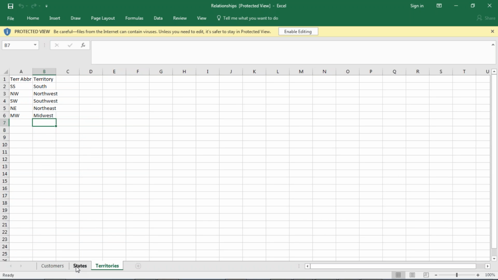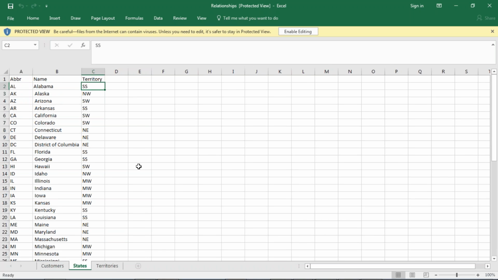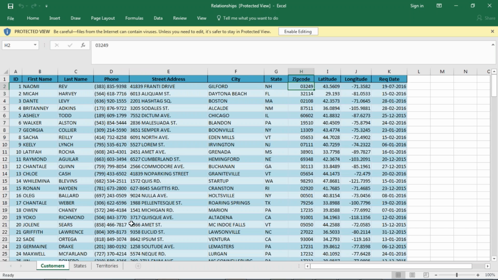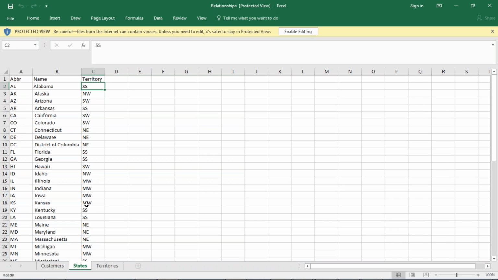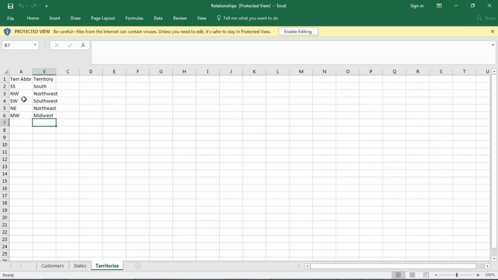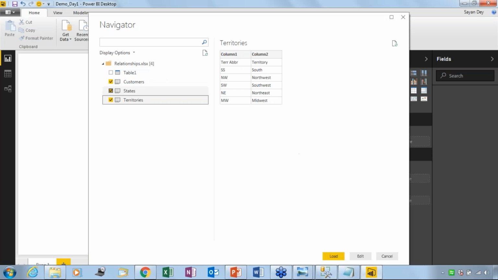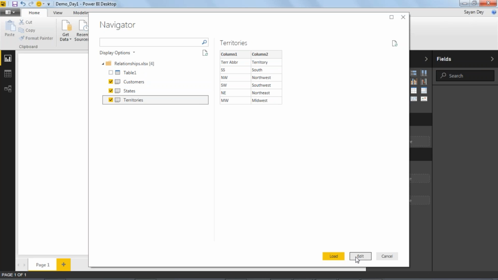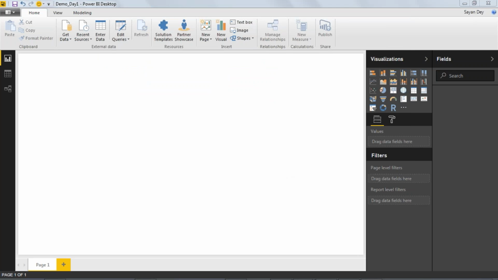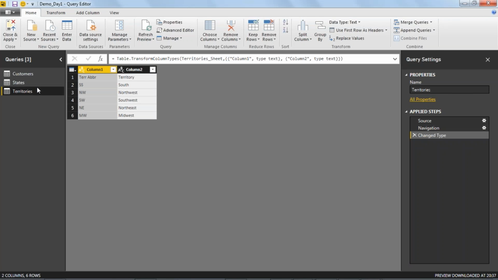So you can get an intuitive understanding that these tables are joined. Customers is joined to states using the state abbreviation, and then the territory is joined to territories using, again, the territory abbreviation. It's very easy to configure that in Power BI. You can just select these tables, click on edit, and it will open up the edit queries interface.